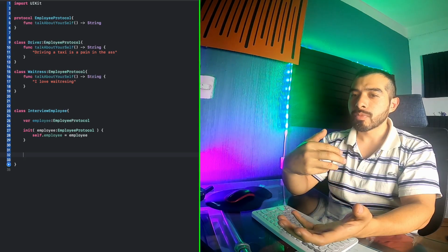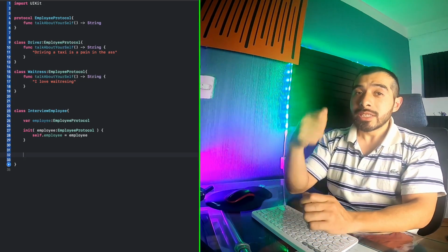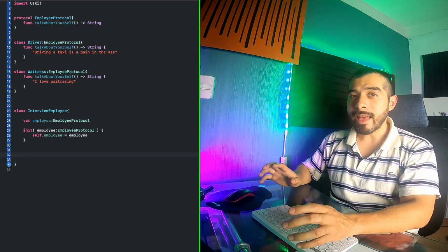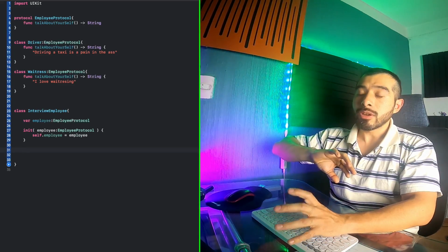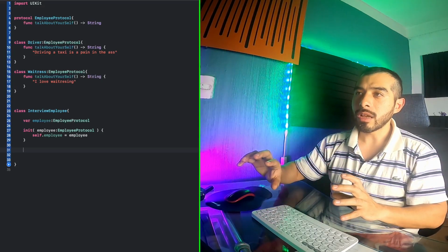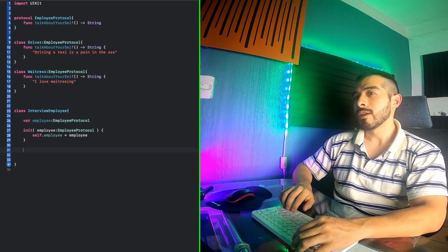That's what I like about dependency injection. To inject the dependencies in the constructor. By doing that, the constraints or the requirements that this object, the InterviewEmployee, demands are made explicit.